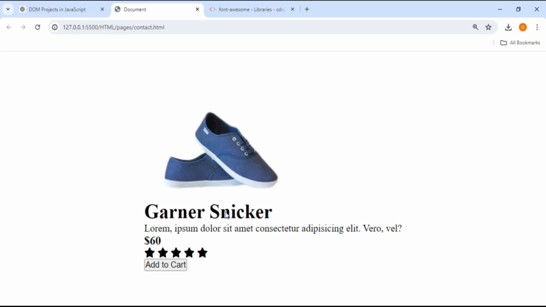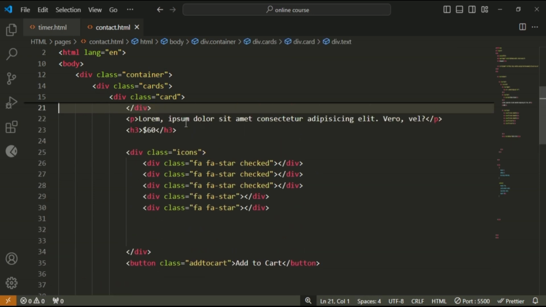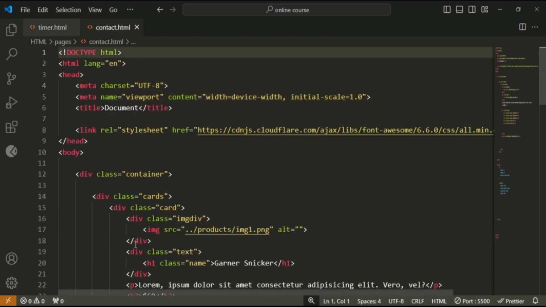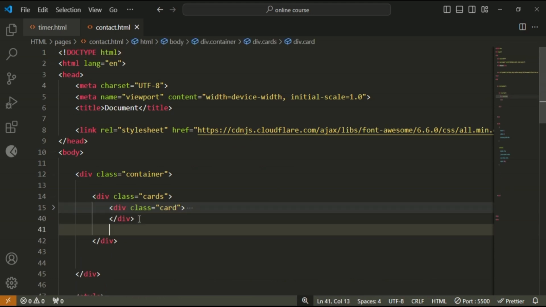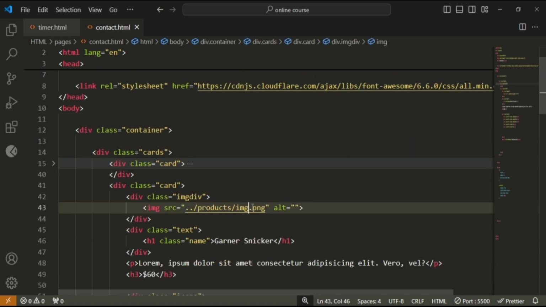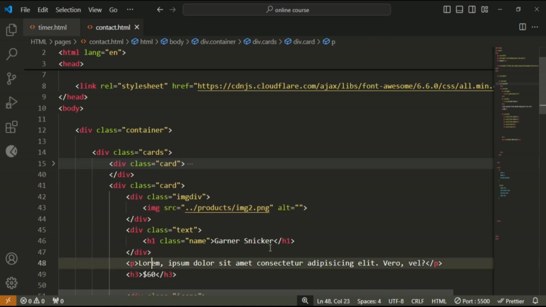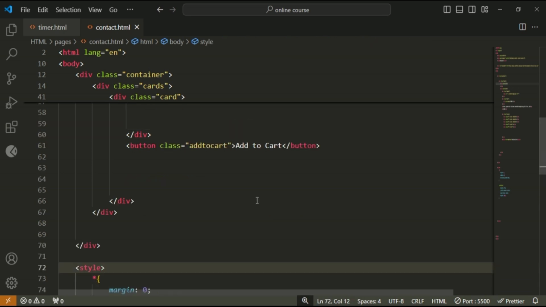Now I don't just want to have one product, I want to have 3 products. So I'm going to duplicate the card. The card is inside cards. So I'll take this card out, duplicate it, and change the image. I'm using image 2. Then I'm going to give it a different name altogether. Now I'll close up the card.